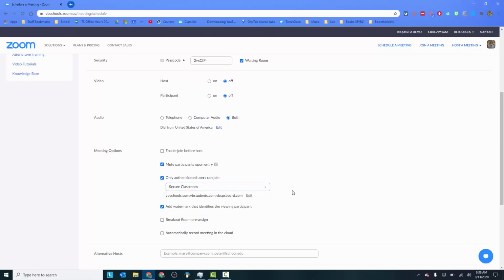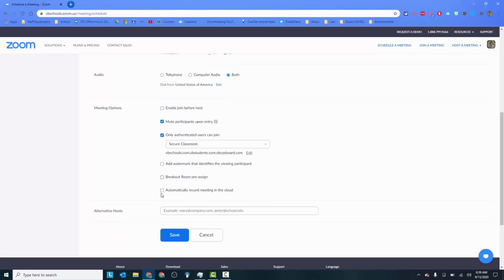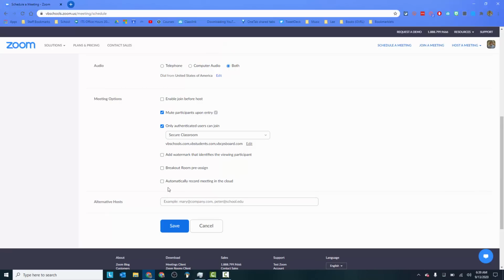Don't make any changes to this secure classroom or the who's in that secure classroom. Add watermark. This will actually give a watermark over the videos. You can pre-assign your breakout rooms and automatically record meeting in the cloud. We have asked that you alert the students before you turn that on, so you don't want to turn this on here. So when you're ready to record, use the record button from within your meeting.